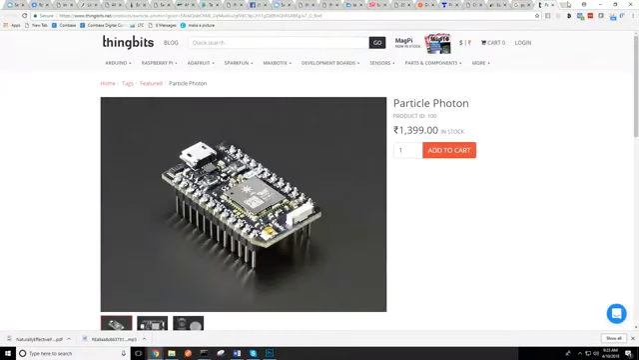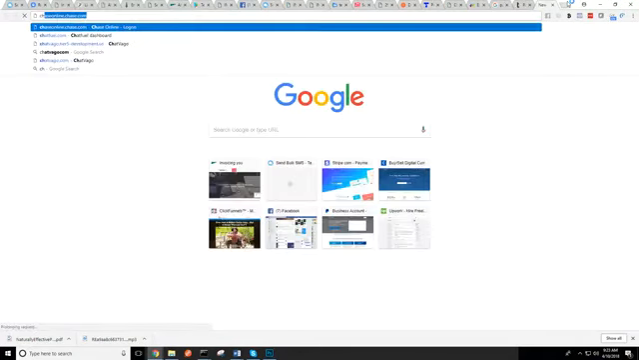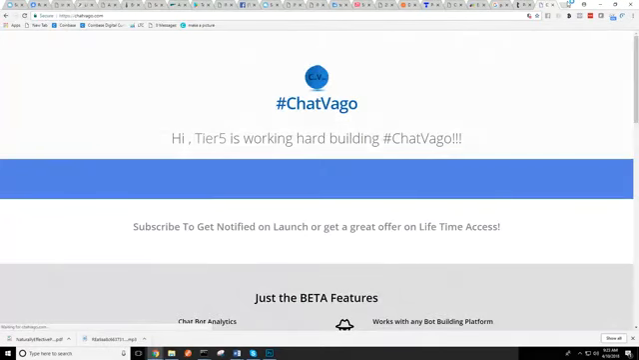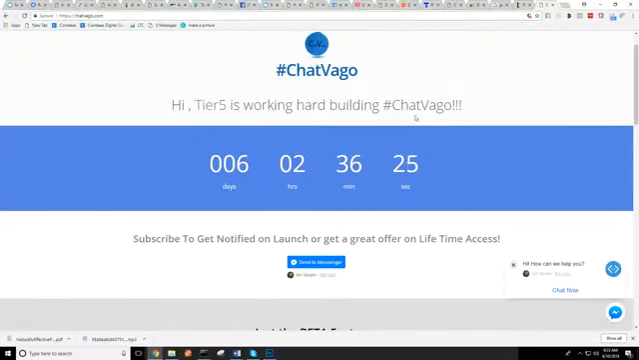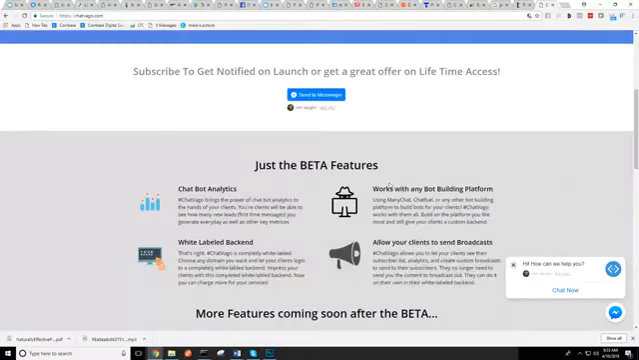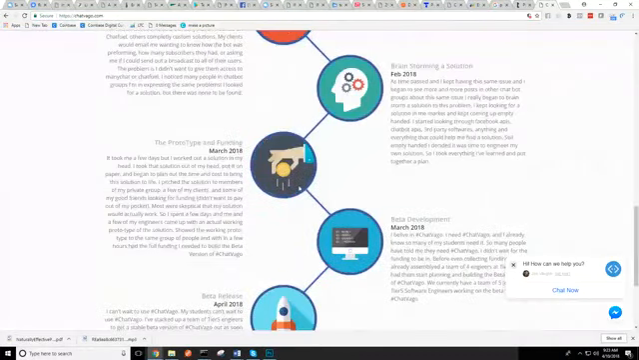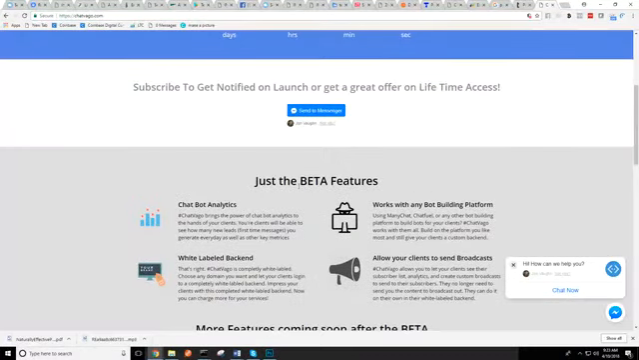We're building more. So the next 2 software products that we're going to be releasing is Chatvago. So this is one of the next softwares that we're going to be releasing. The beta is actually releasing very soon. This is a custom backend and analytical platform for chatbots. So I've got a bunch of chatbot clients.